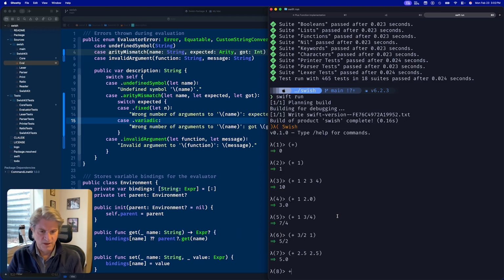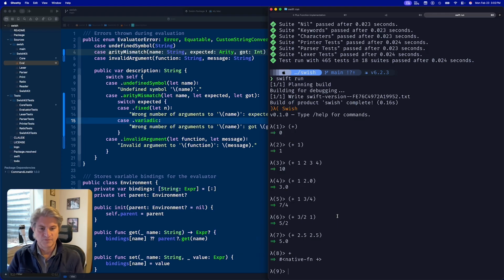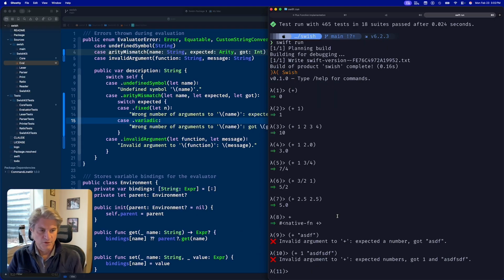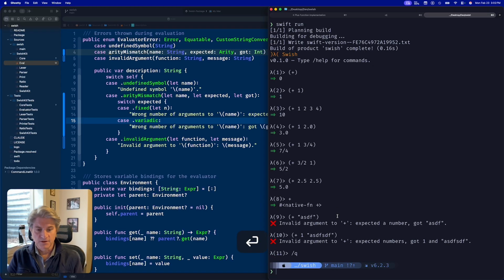Now if we enter plus, we get that native function where we got an error last time. Let's try invalid arguments. If I give it a string, it's going to say invalid argument. Okay, let's give it a number and a string. There we go, invalid argument. What else? I think that's it. So I hope that's a little more interesting this week.